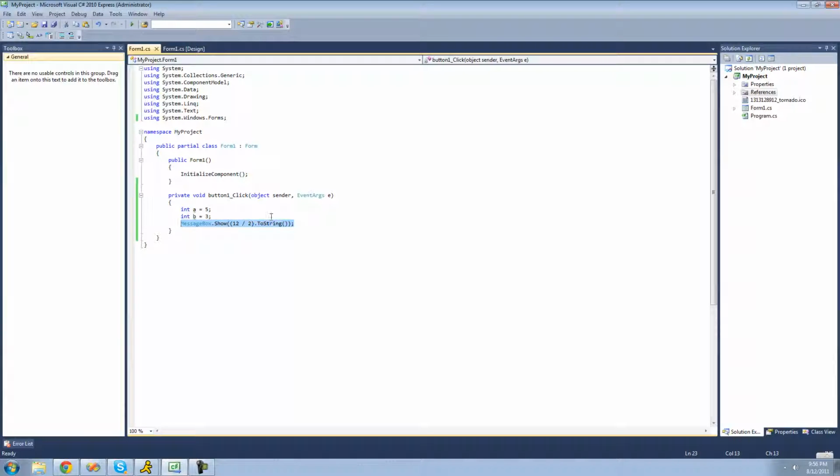Alright, so what if we wanted to add 4 to this integer right here? Well, what we could do is we could say a equals a plus 4. But there's a way easier way to do this. What we could do is we could just do a plus equals 4. And doing a plus equals 4 is the exact same thing as doing a equals a plus 4. So what it's going to do is just add 4 to a.